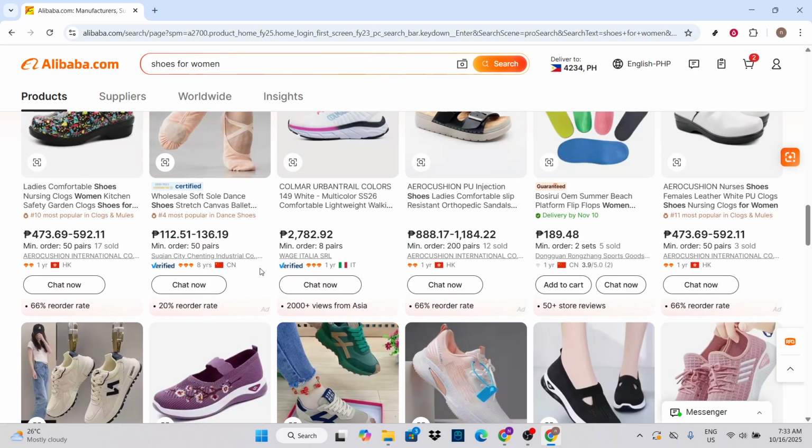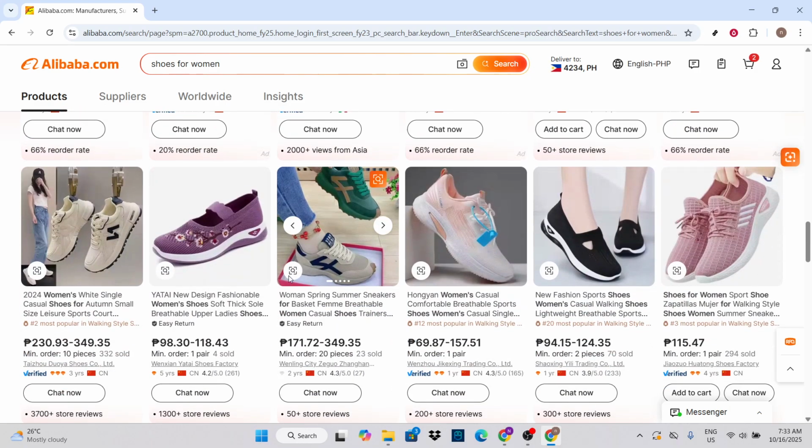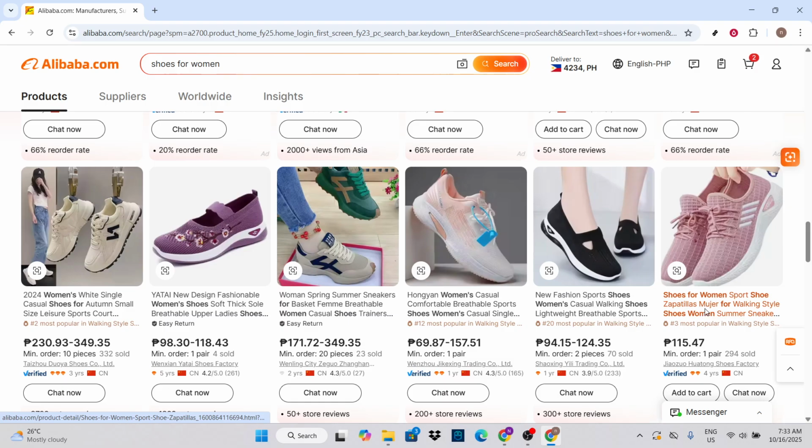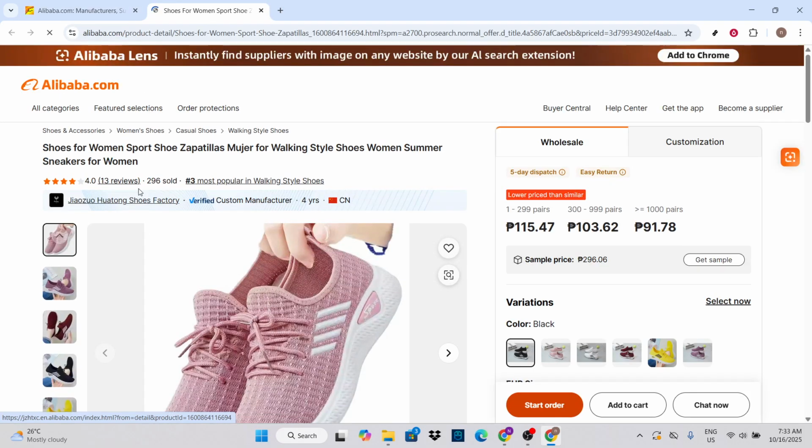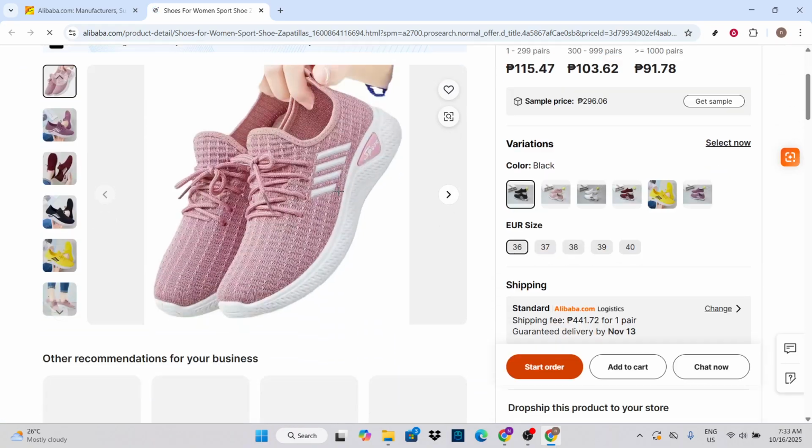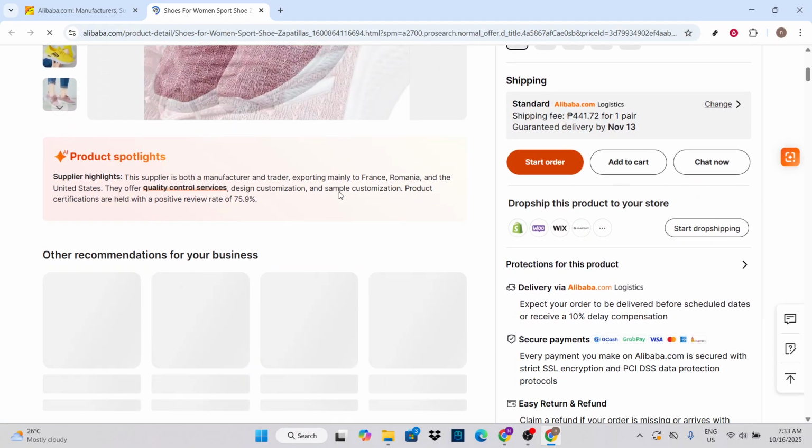After you've made your choice, the next step is to add your selected shoes to the cart. This step is straightforward. Just click the Add to Cart button that you will see on the product page. But before you do, make sure to adjust the variation options.